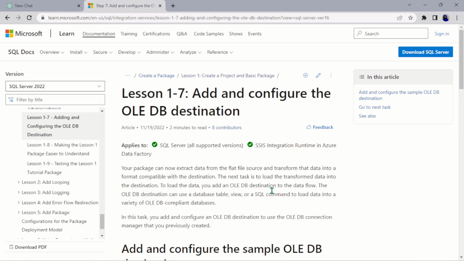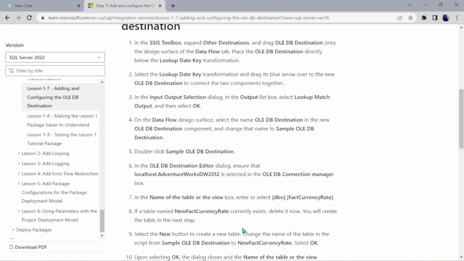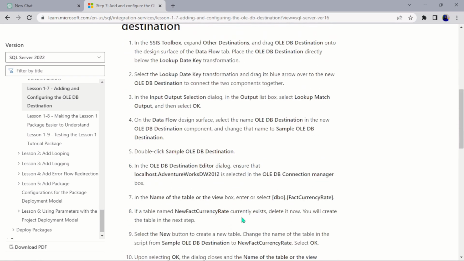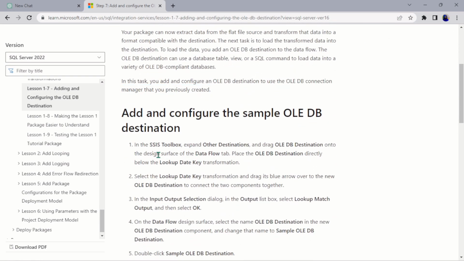To load the data, we're going to add an OLE DB destination to the data flow, and this is going to use the OLE DB connection manager that we previously created. So here we have about 15 steps on how to achieve that. So let's go through them together.